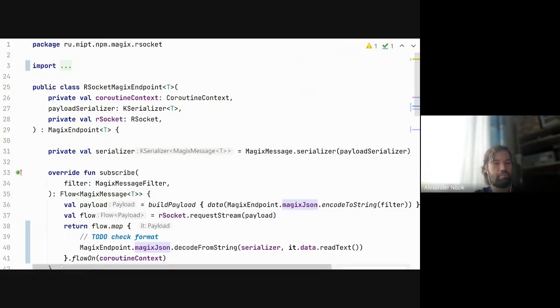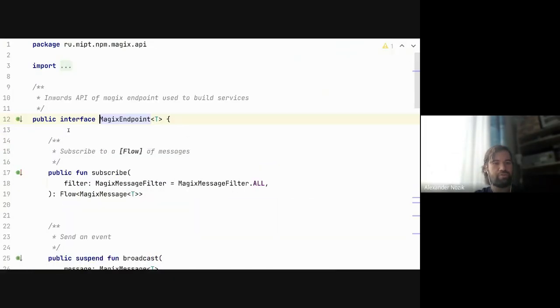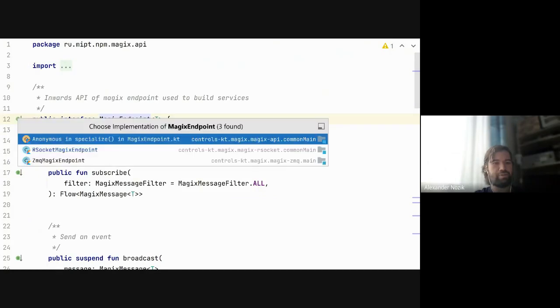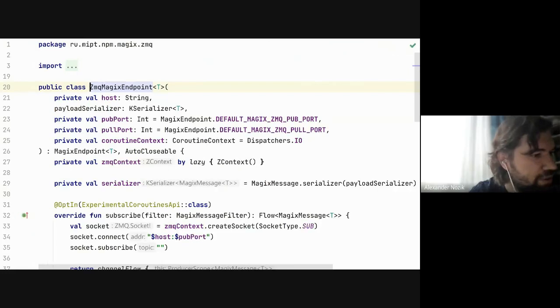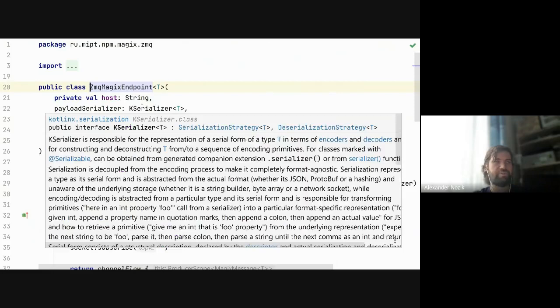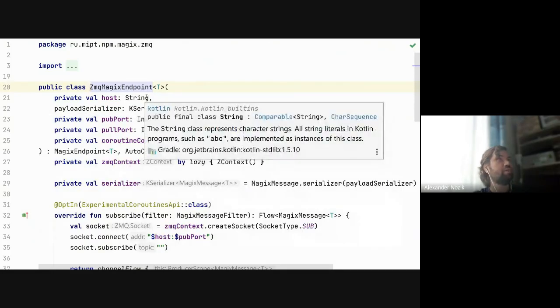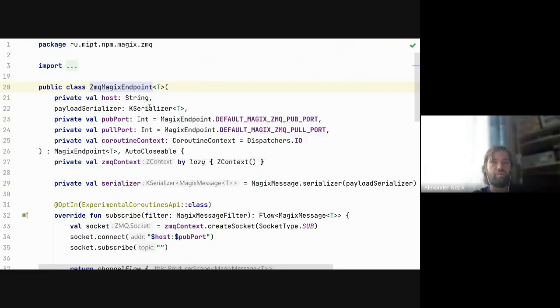Now, probably for you, the most important thing is the ZMQ endpoint. I need to be clear that I am not an expert on ZMQ, so I'm not sure that my implementation is very good. It's a very basic thing. ZMQ has its own problems, it has its own thread loop, and it's pretty low level, so it's not always clear how to work with it.